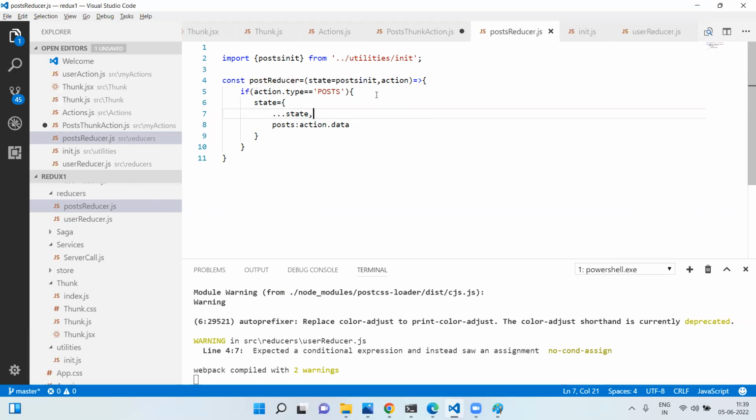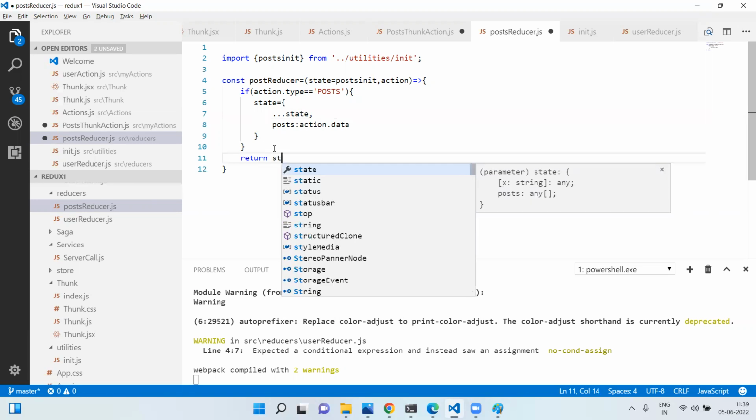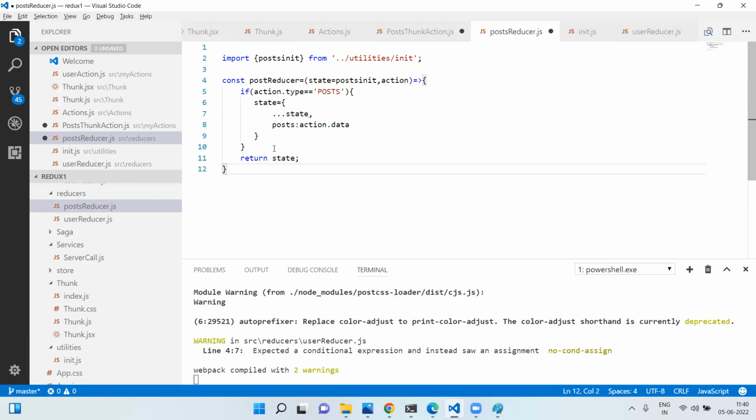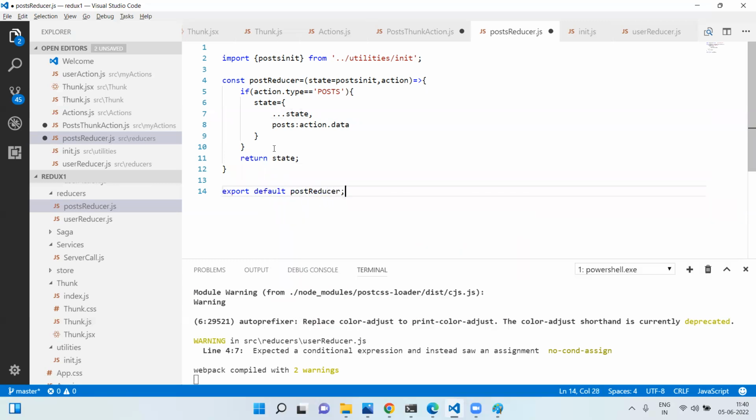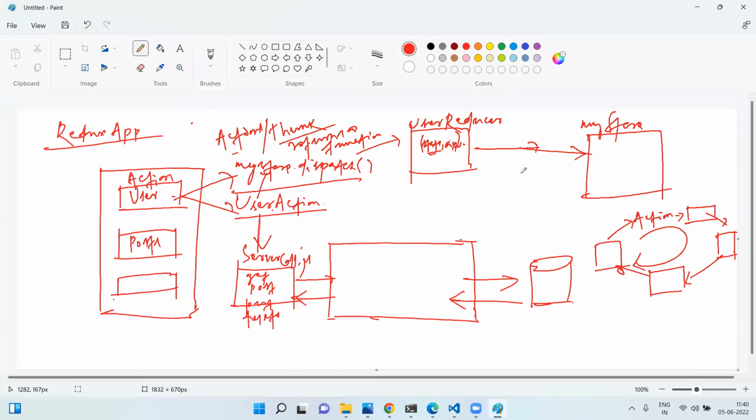Okay. So now what does this reducer do? It returns what? It returns an object. Which object will it return? State. And after that you are going to export default what? postReducer. Okay. So we are done with the reducer. See how many reducers are there now? Two reducers are there. What I had told, this was the user reducer. Now you also have a posts reducer.